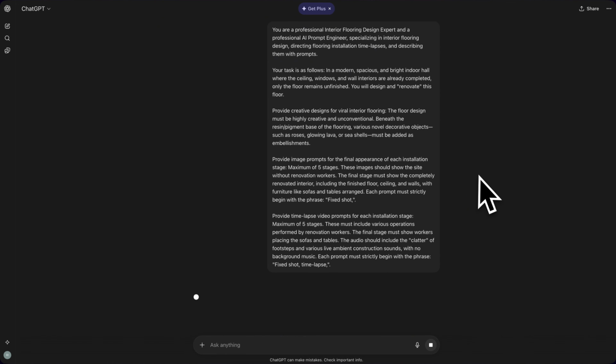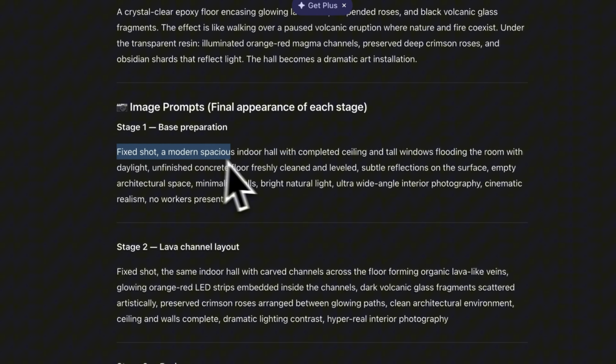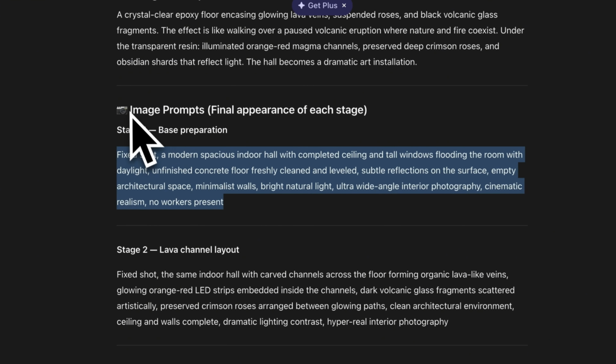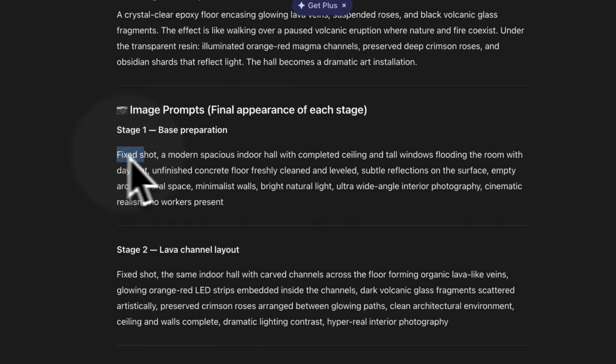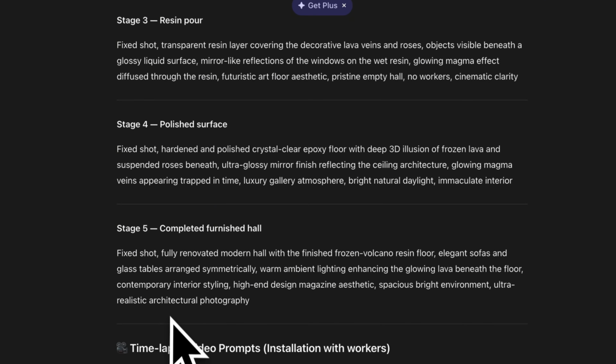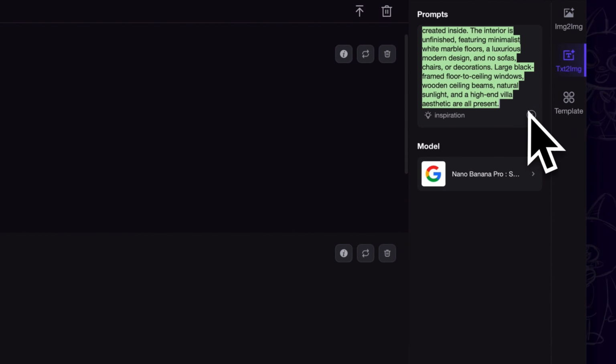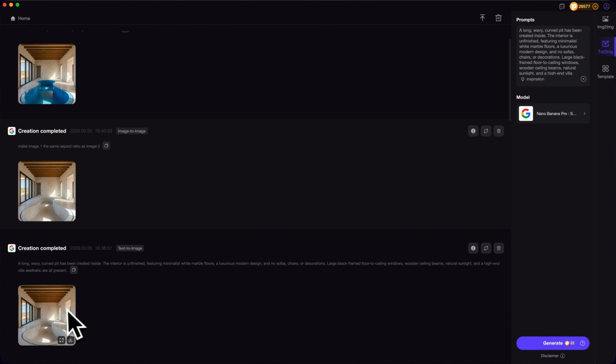ChatGPT will give you an idea with the image and video prompts for every stage. We can simply copy the prompts and use them to generate images and videos. Personally, I would recommend refining the prompts yourself, as sometimes the prompts might not meet your expectations very well. So next, I am using the refined prompt to generate images inside Epoxy. There we have the first image.